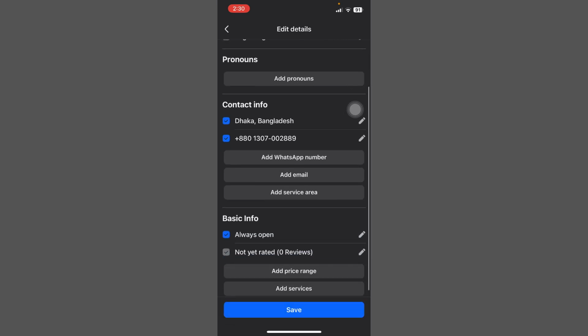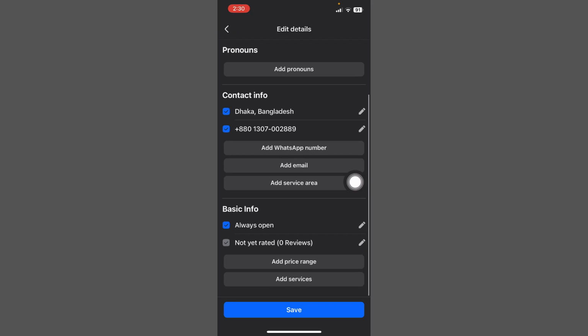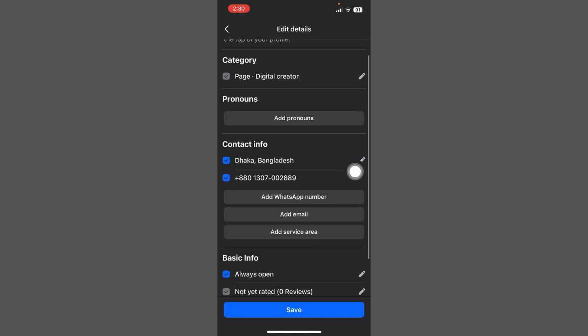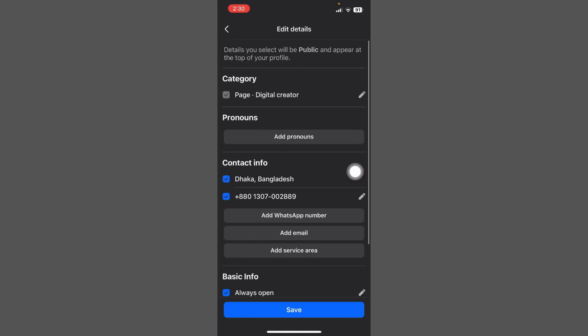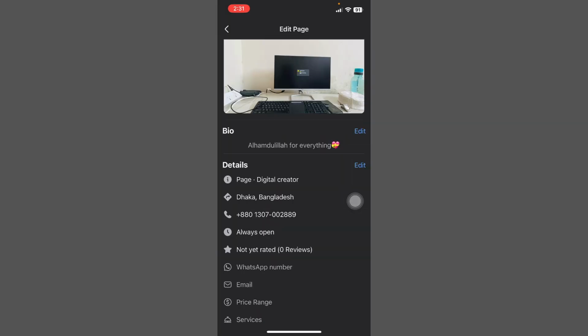And in details, edit the details: add a WhatsApp number, add email, add service area, and always open, and add any other option. Add category page, digital creator, and change and save. That's all to edit a Facebook page.